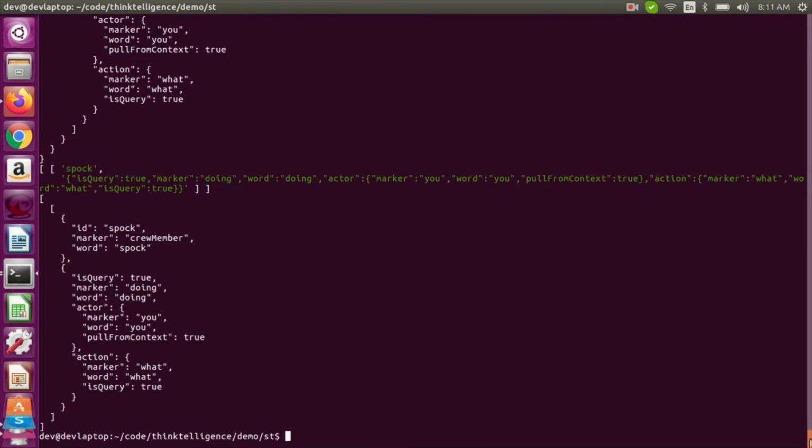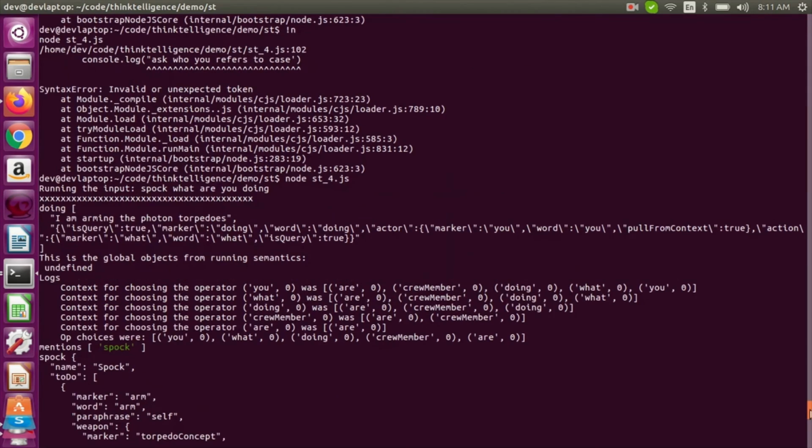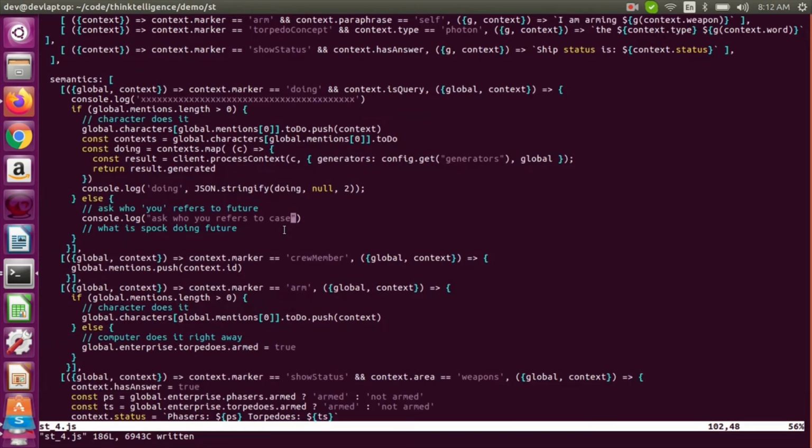You can use that emotion thing I did before, so if Spock's angry, you can go, what? I guess Spock doesn't get angry though, does he? No, he's been angry. I thought he was emotionless. Anyway. Where's my X's? There. I'm arming the photon torpedoes. What's that other junk? Oh, there must be more than one thing in the to-do list. Is that what that is? What are you doing? Yeah.